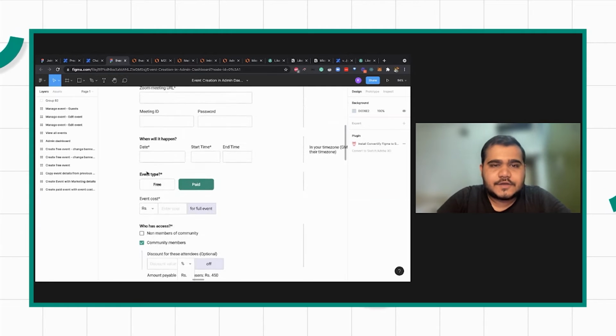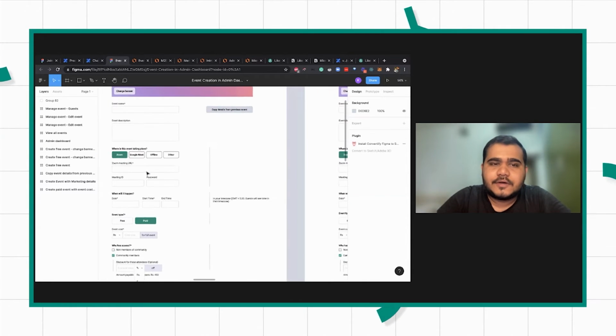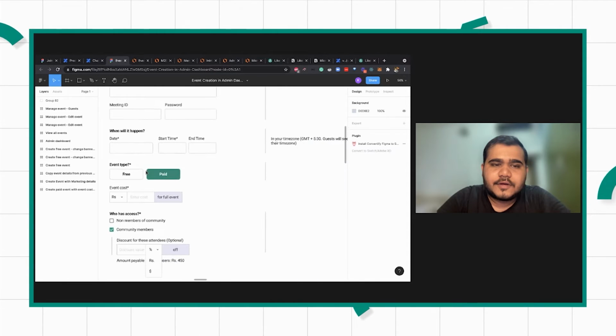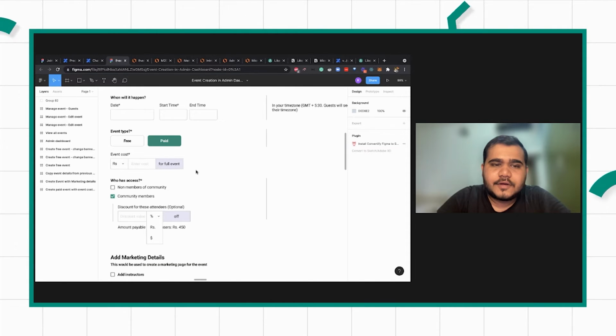All right. So on your CM dashboard, you can go and create paid events where you could select the cost of the event that you want. For non-members, the cost is going to be, let's say, 1,000 rupees. And for community members, the cost would only be 500 rupees.